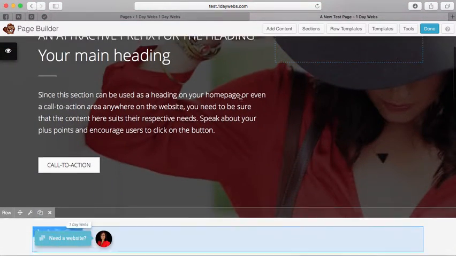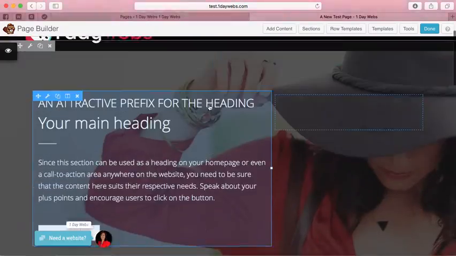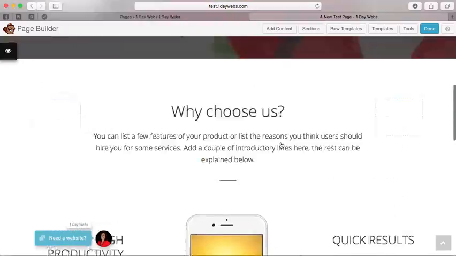And there it is, it's loaded, and again you can go and click and edit anything. So you can see how easy it is by just choosing different sections that you can build up a page.